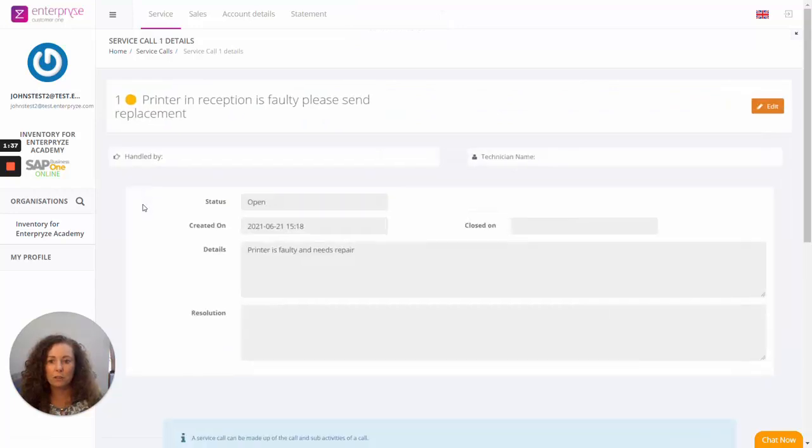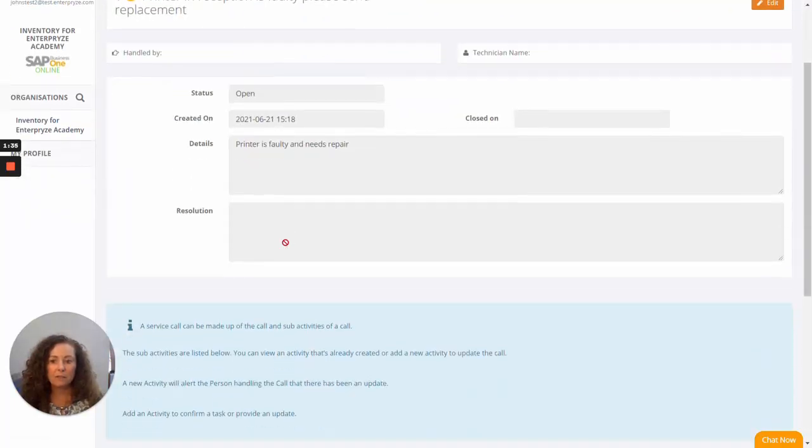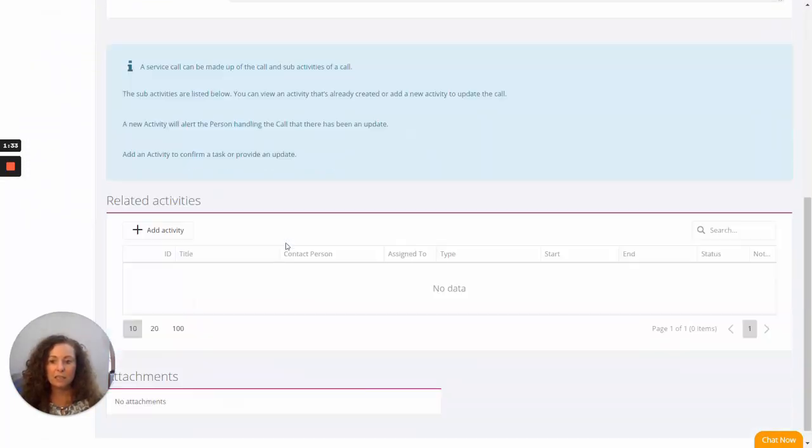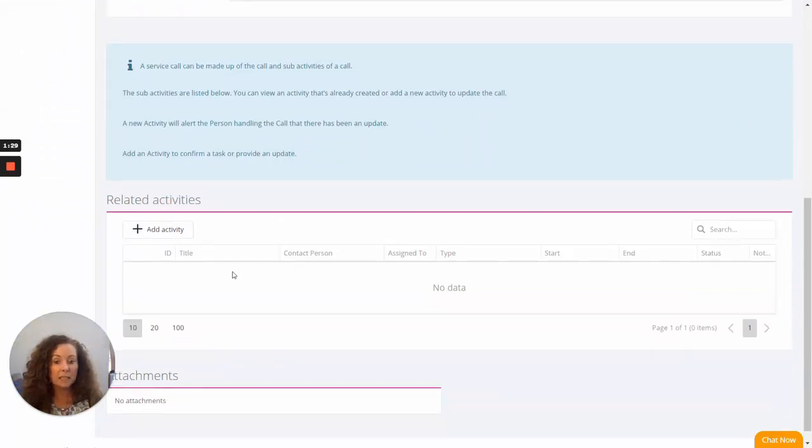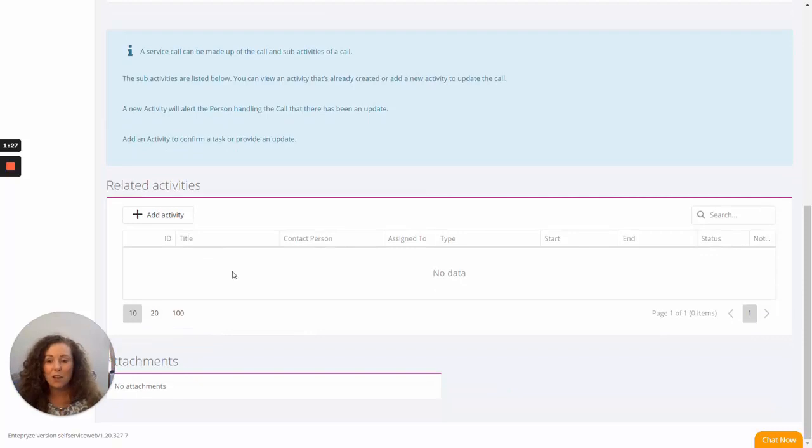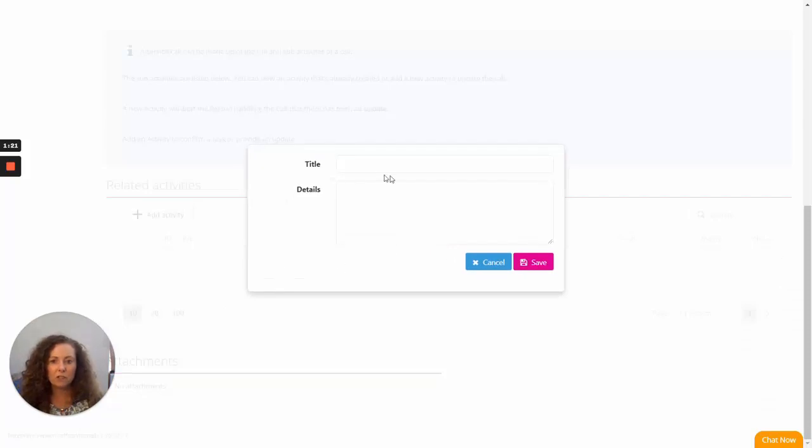I can, of course, drill into the service call to see if any resolution has been assigned, to see if I can also add any activities or if any related activities have already been added from the supplier or the enterprise user. So I can very simply click here to add an activity. The activity details that you require to add are very simple. It's just a title and some details.